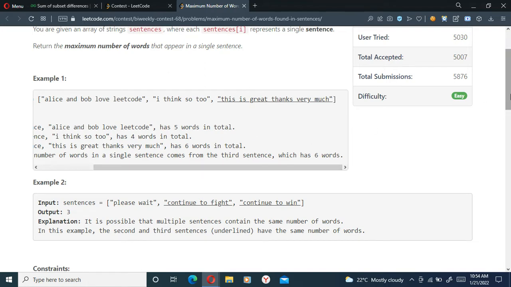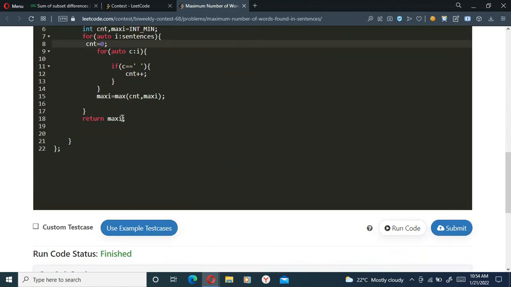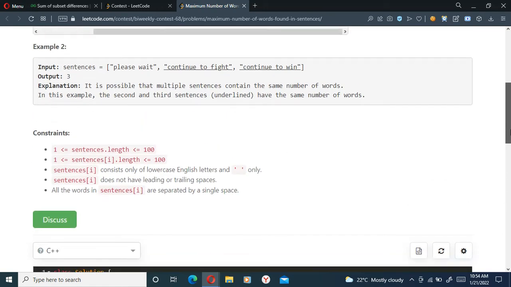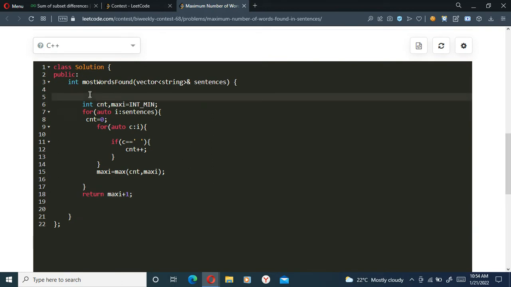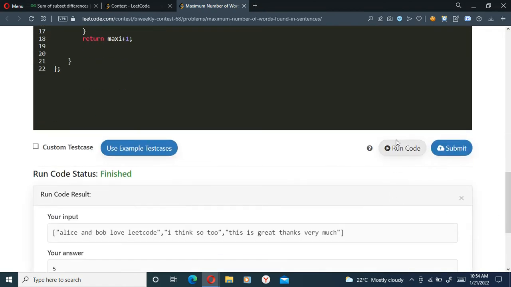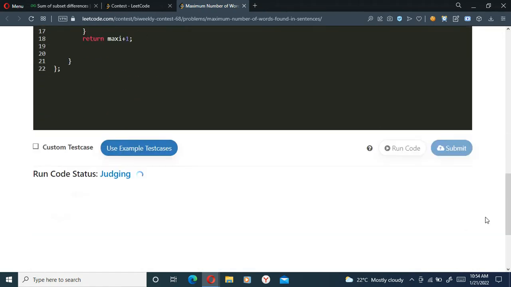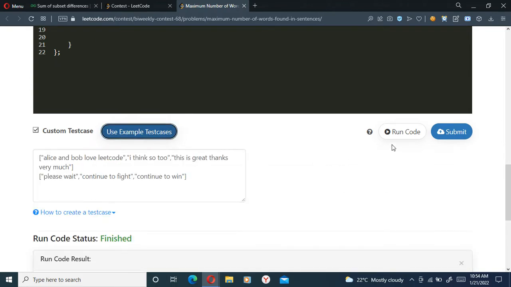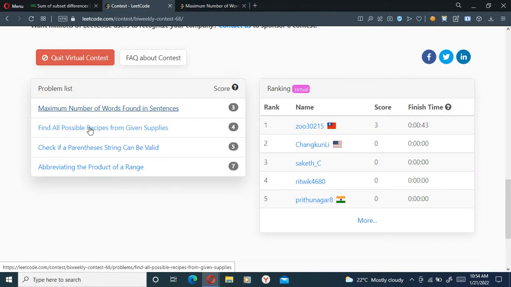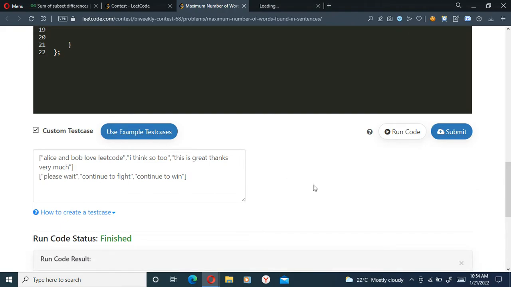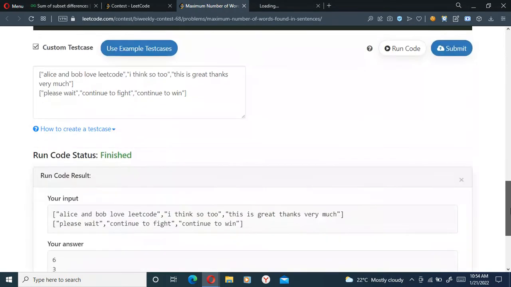The last word I'm not counting, since I only count spaces, so the answer will always be off by one. Even if there is just one word, it will not find a space, so I will indeed have at least one word every time, right? That is why plus one. And yeah, this should work. Let's run the cases. I'll move on to the second one as well. Let's open this, 6 and 3. Okay, works fine. Submit this. Move on to the next question.